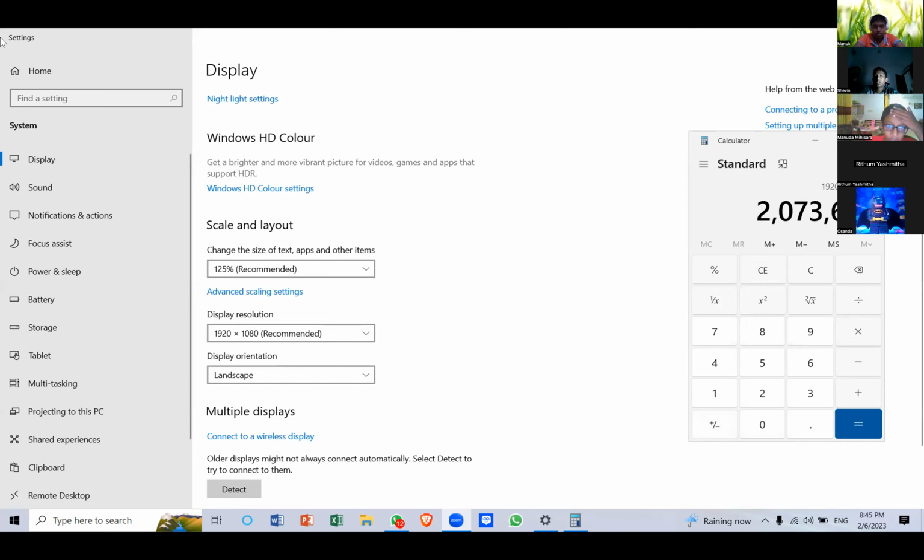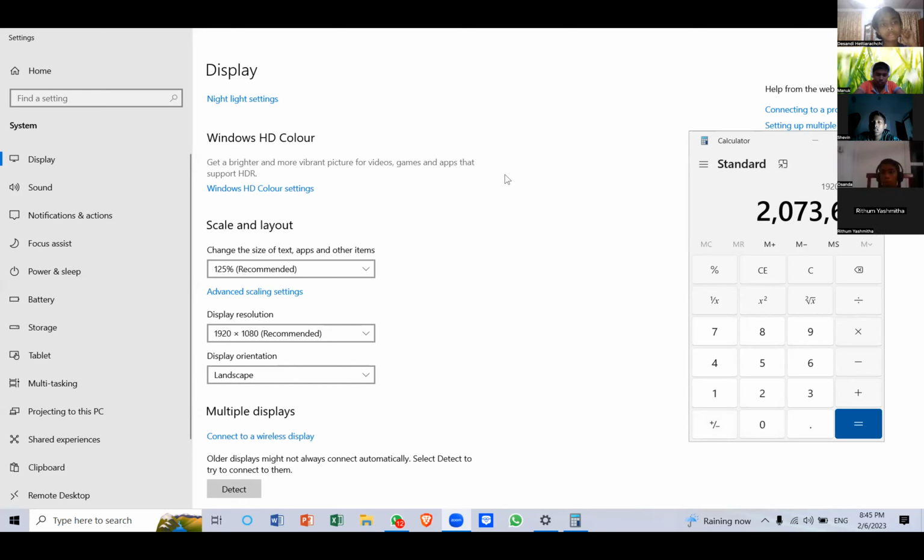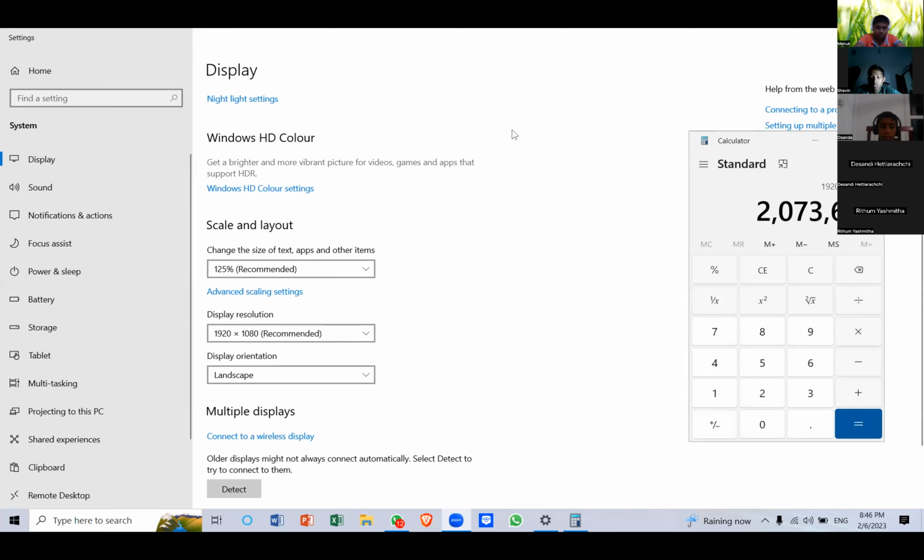Can anybody tell me the total number of pixels? Yes, calculate and tell me. What is the total number of pixels? 2,073,600. Yes, correct. About 2,000,000. How did you calculate it? You have to multiply them together, right?